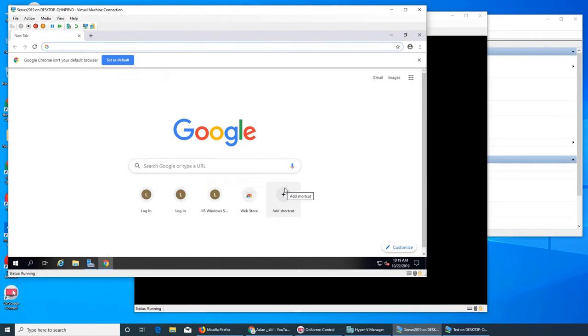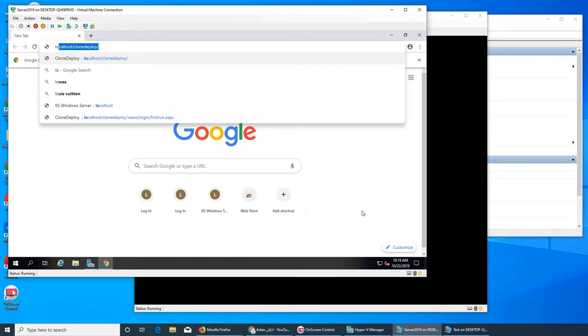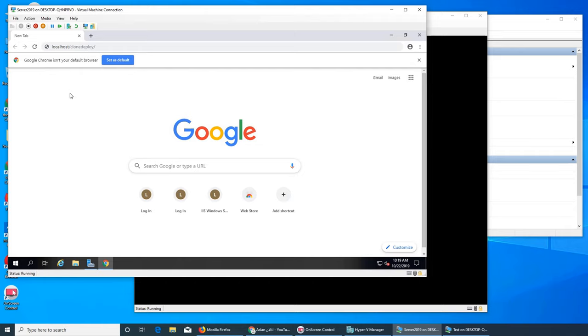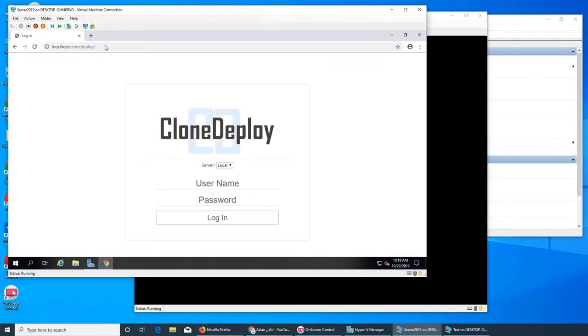Over here on the server, basically you have to go and configure your clone deploy program. For that, you just open a web browser and type in this address, localhost/clonedeploy, and you click enter. It will ask you for a username and password. It's always admin and password. Nope, it's admin and the password I think we created. Okay. I always mess this one up. The username is clonedeploy and password is password, and now you log in.